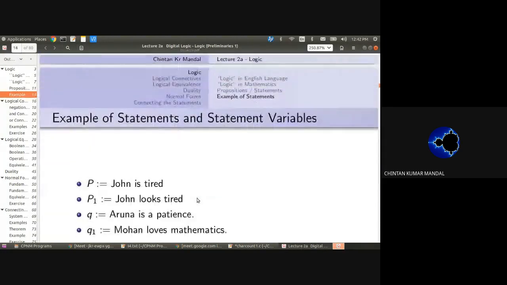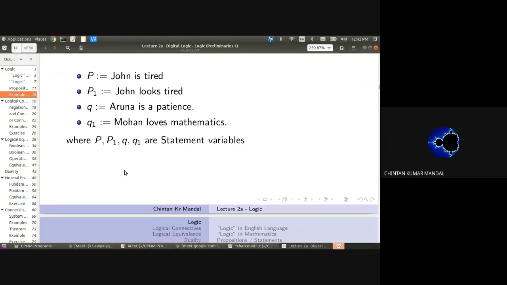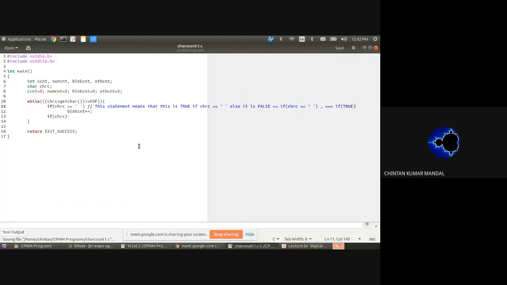Okay, so now I can assume all of these statements to be a variable. So P is John is tired. P1, I can say John looks tired. Q is Aduna is patient. Q1, I can say Mohan loves mathematics. So P1, Q1 are what we call statement variables. I can have a variable over here which gives me a 0 or a 1.